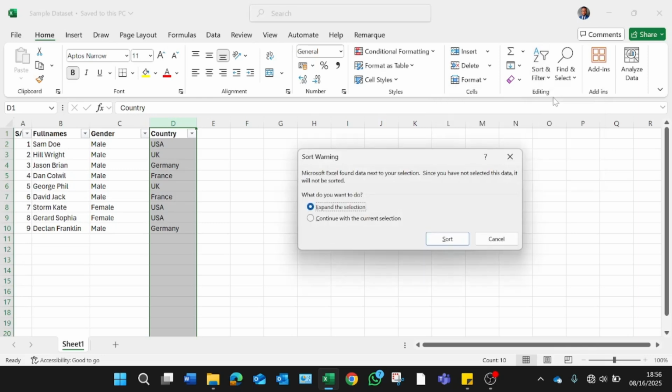Now be cautious of this. Read what you are asked to do. It's asking you what you want to do. Do you want to expand the selection or continue with the current selection? What does this mean? If you expand the selection, it means it's going to have an effect on every other column here. So if you select this and click sort, it will not only sort country, it will affect every value in the table.